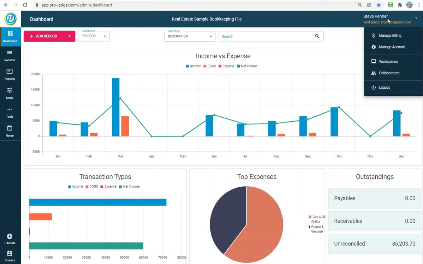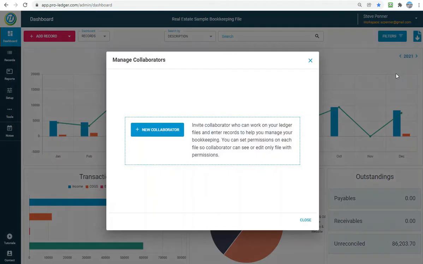Real easy. You just open the menu program at the top right, and you can see you have two options: workspaces and collaborators. Workspaces is basically where you're going to find where you have been invited into somebody else's space to work on their file. Collaborator is where you invite someone else to work on this file, for example. So let's go to Collaborator first of all.